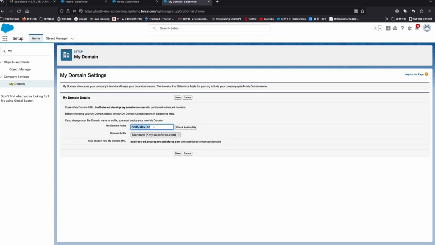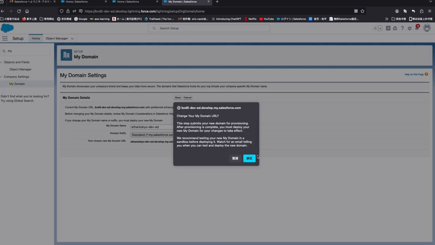Okay, you can choose anything you like, something that has meaning. So I will choose Eastern Tokyo and check availability. Maybe I prefer this one. Maybe not available. Okay, this is fine. I think I will take this one. So you can press the Save button here.